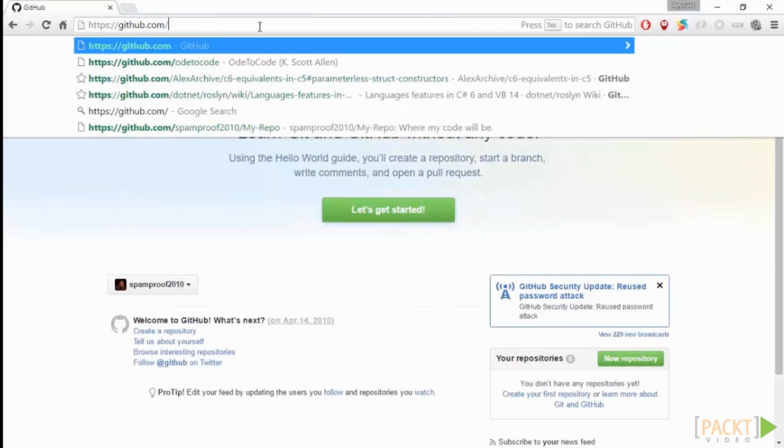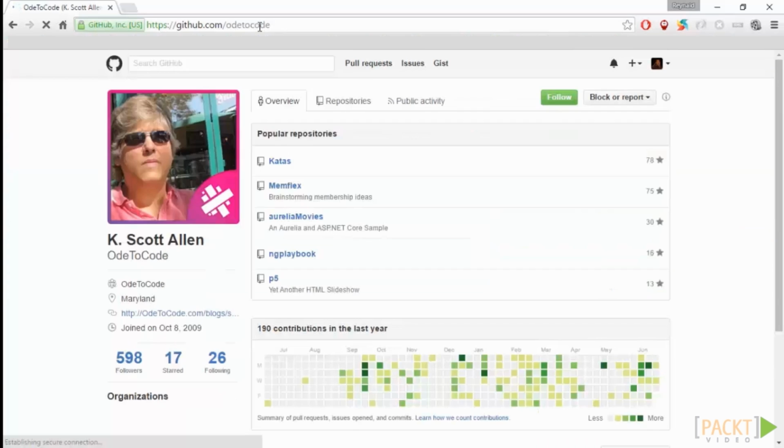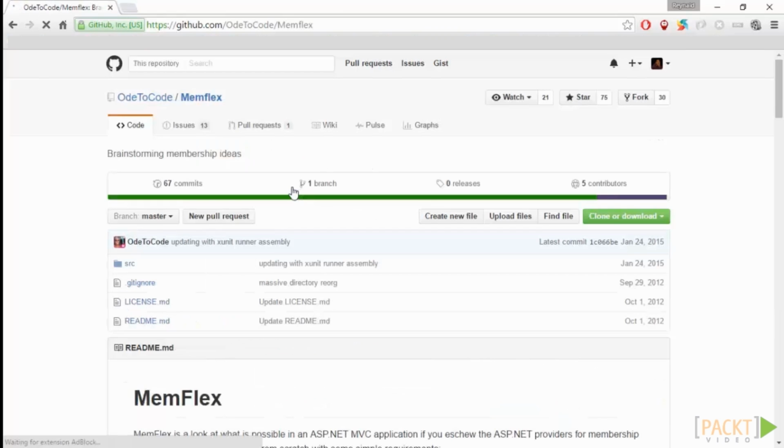So I went straight to github.com, but let me put in a URL that brings us straight to an existing repository I'm familiar with, Ode to Code. That is the repository of Scott Allen. So GitHub provides this visual interface for some of the projects that he has on there. So for example, you see here it says Memflex. If we click on here, it brings us to the folder that has some of the source code, in addition to some other miscellaneous files, such as a README file.